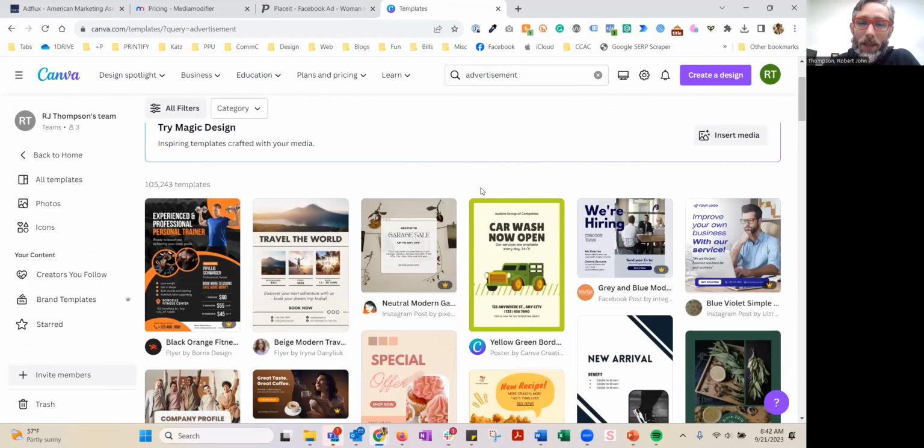Now, generally, judges, I think, will frown on submissions that look exactly like what you see here. So, for example, if you're looking at this green framed car wash now open piece, if you take that design, don't change it at all, but you just change the text, then you're probably not going to fare very well in the competition. All right. The judges are very well versed in spotting Canva work.